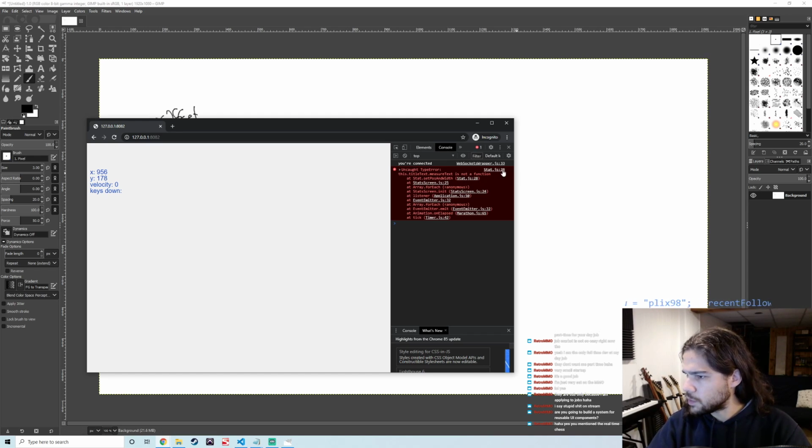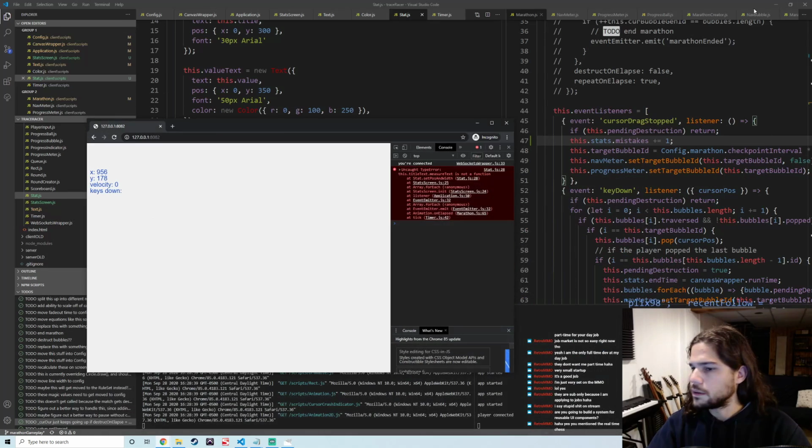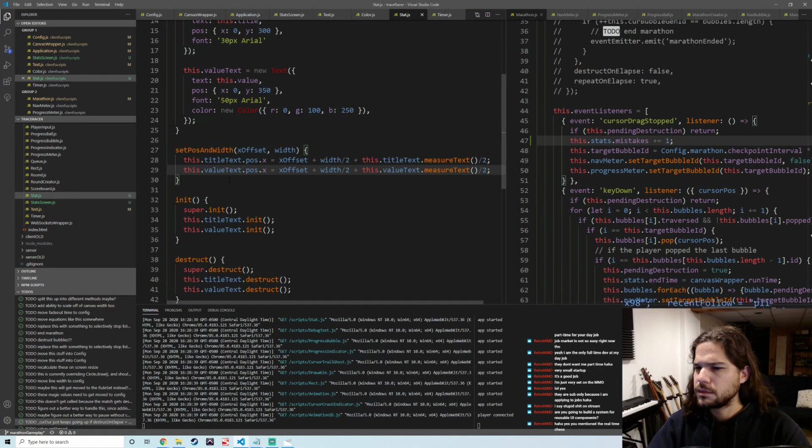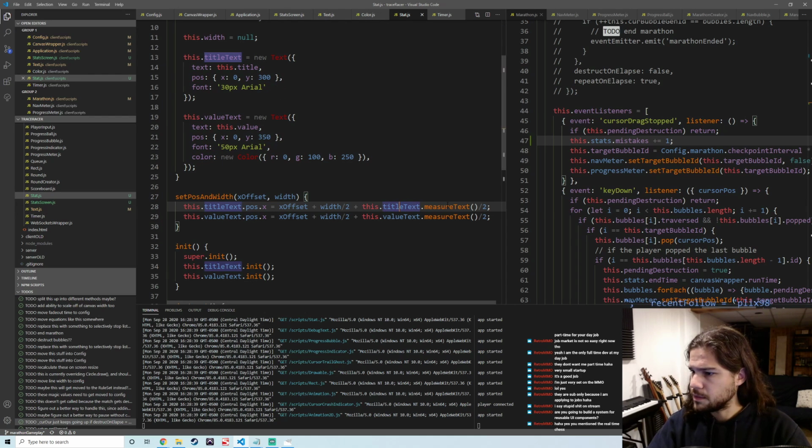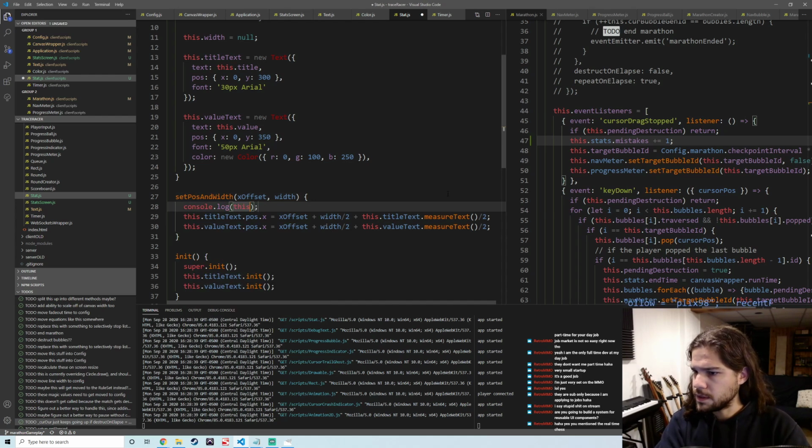Stat 28. Isn't title text new text? Text has a measure text method. Stat. Did I type it correct? CLG this dot title text.